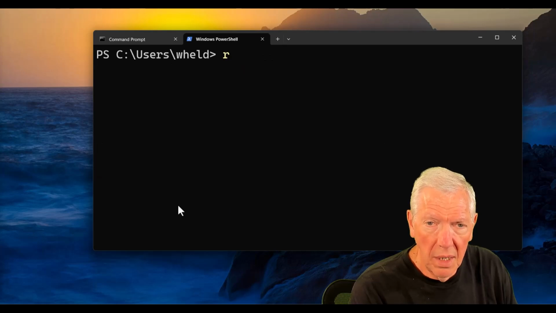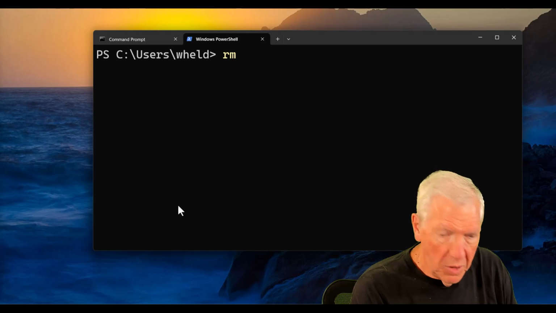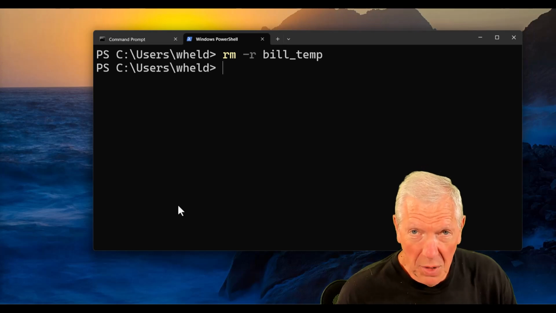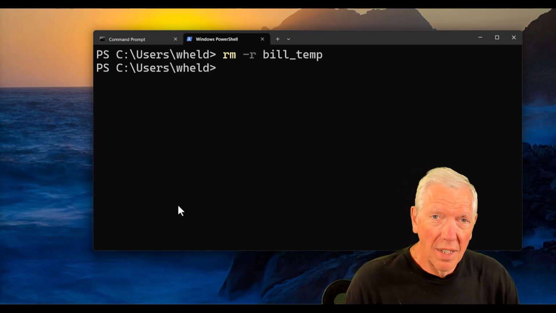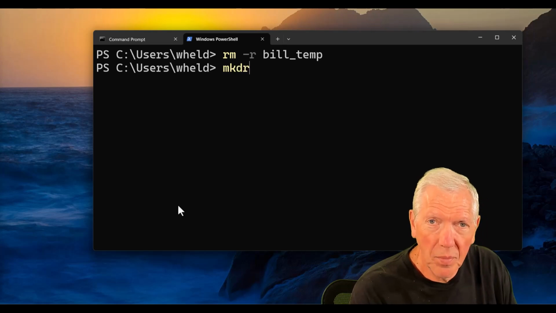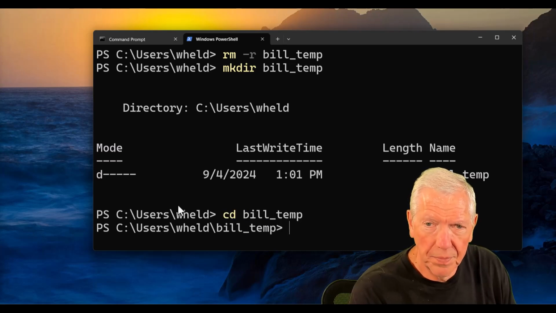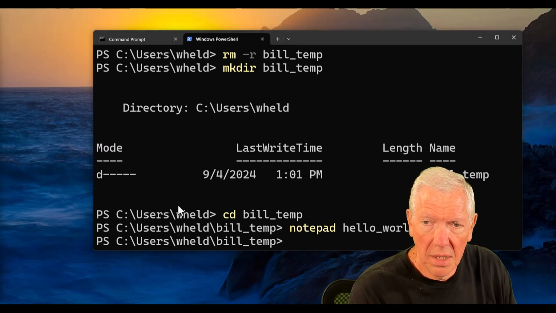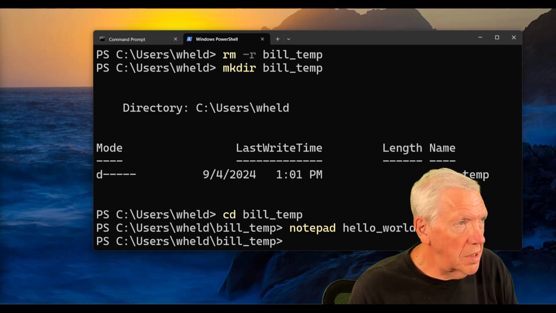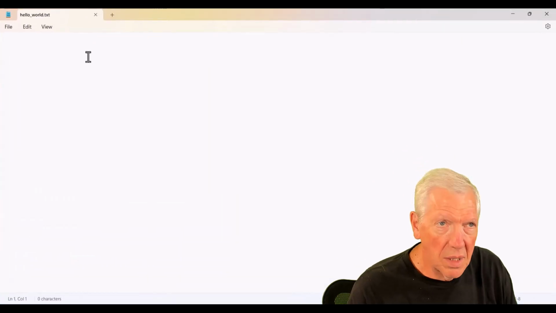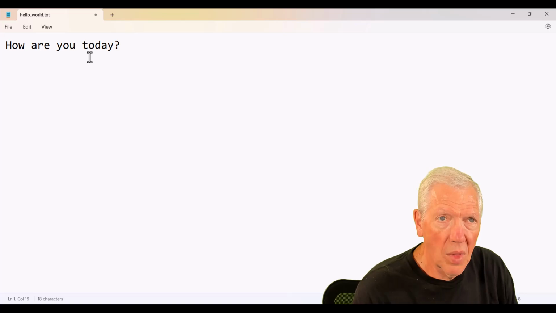Clear the screen. I'm going to do remove TAC-R build underscore temp. And it seemed to work just fine. So everything's cool. If there were files in there, let's do that. Let's make dir build underscore temp. Let's change to build underscore temp. Let's do a notepad. Hello world.txt. I'll bring this over here so you can see it. It likes to make it on the left-hand side of my monitor here. So I'll just drag this up here. I'll say, how are you today? I'll do a file save and then close this.